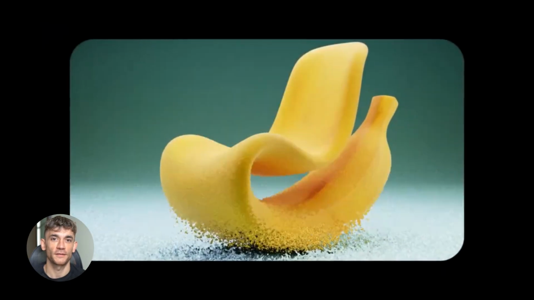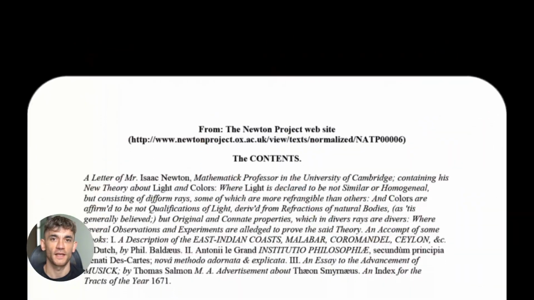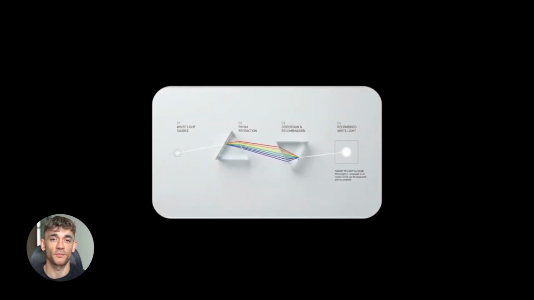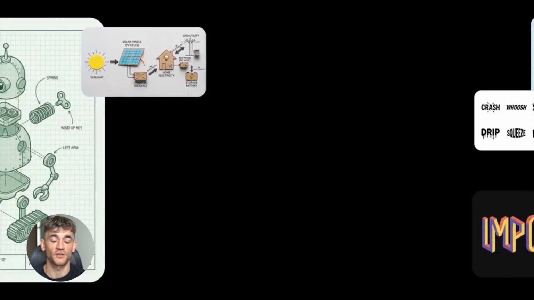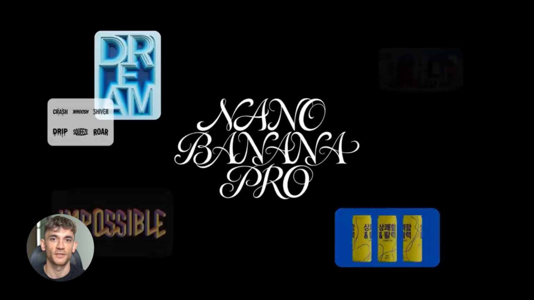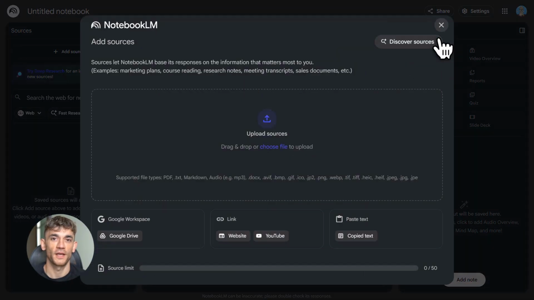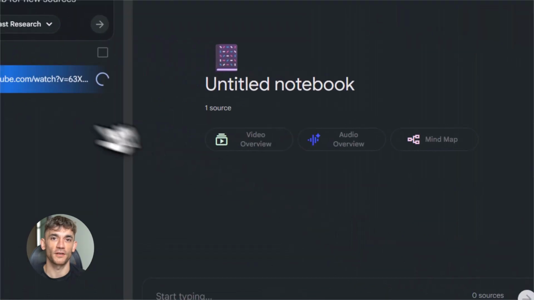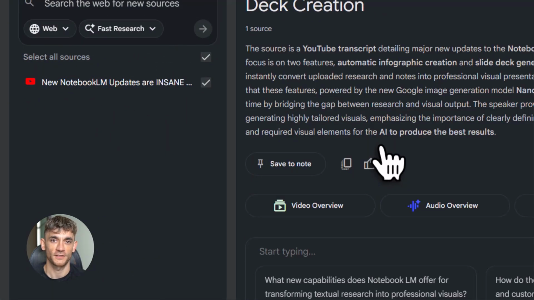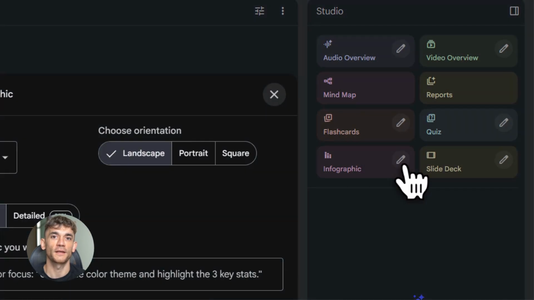Most AI image generators just make random pretty pictures. They don't understand your content, they don't care about accuracy. But Nano Banana Pro is different. It actually reads your sources, it understands your research, it creates visuals that match your specific content. So if you upload a report about sales data, it makes charts about sales data. If you upload notes about history, it creates relevant timelines. Everything is based on what you actually uploaded. That's the game changer here.